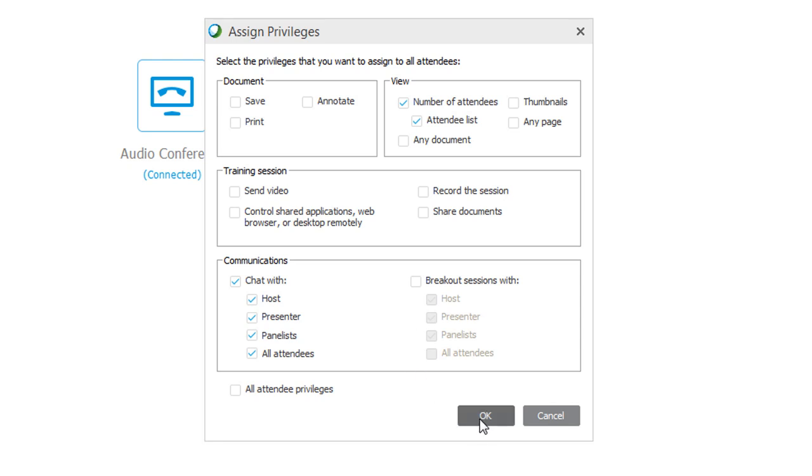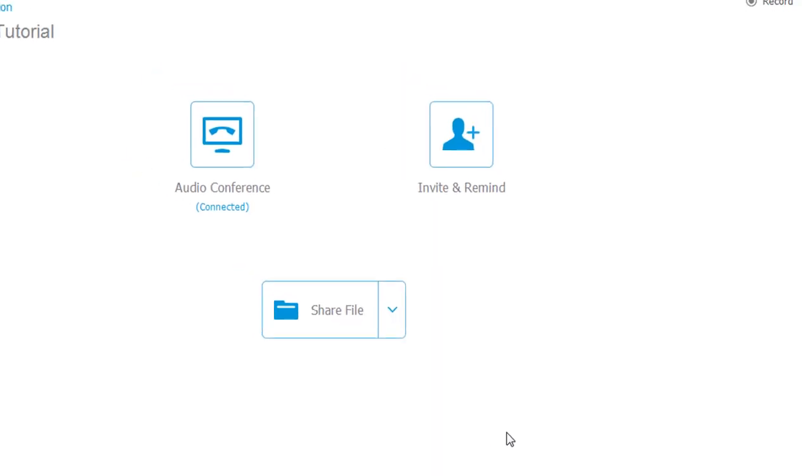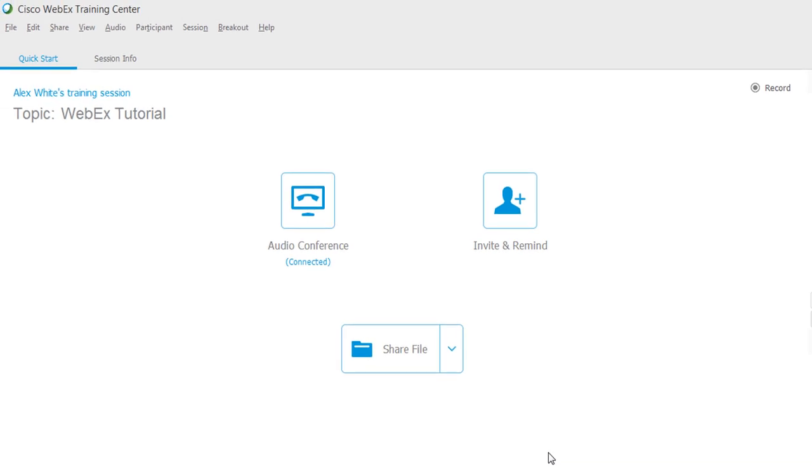Now that you've set your attendee privileges, you can click OK. It's good practice to double check that you selected mute on entry and that the attendee privileges are the way you want them.